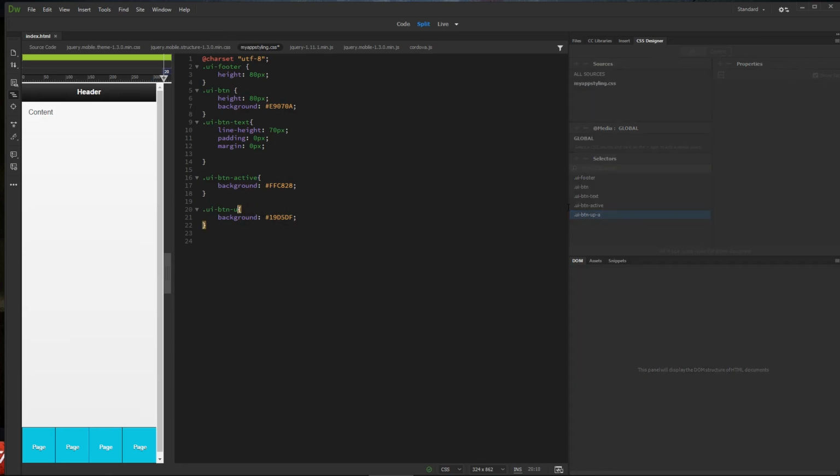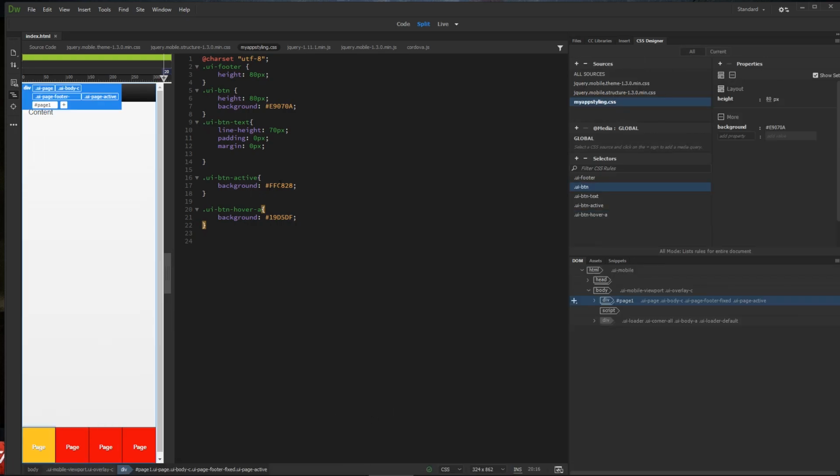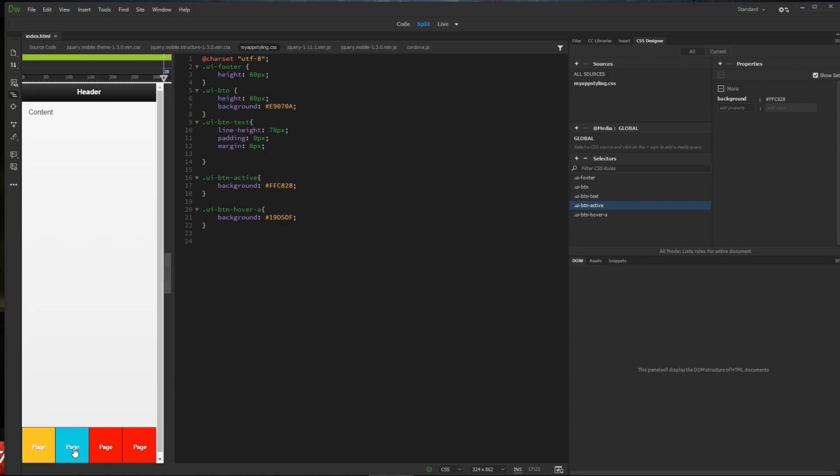if you change this to UI button hover dash A, then we'll have the mouse over state. There you go. So when you click, the active color will be yellow, right? Default color will be red, and then the mouse over will be this blue thingy. So it's UI dash btn dash hover dash A. So the mouse over button, on mobile, when you tap, this will be highlighted. When you release, it goes back to the original color. When it goes to the page that it's supposed to go, it will be active. Then this will be the color, yellow. Right. So that's it.